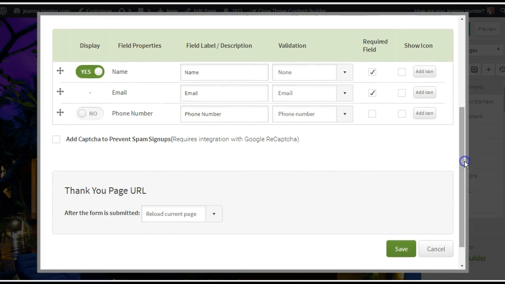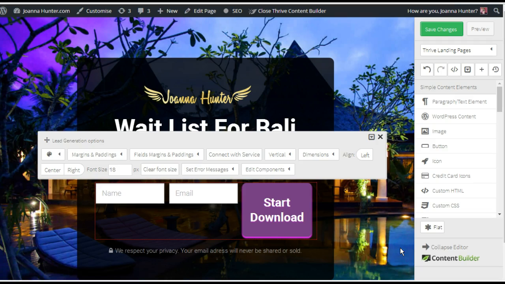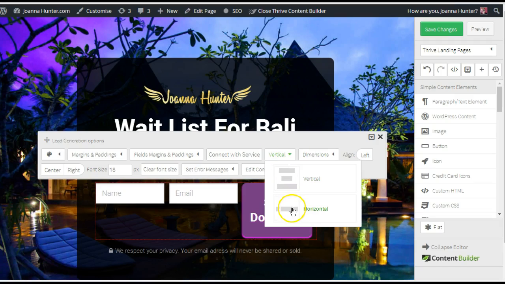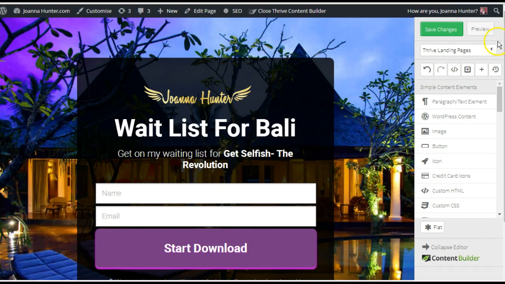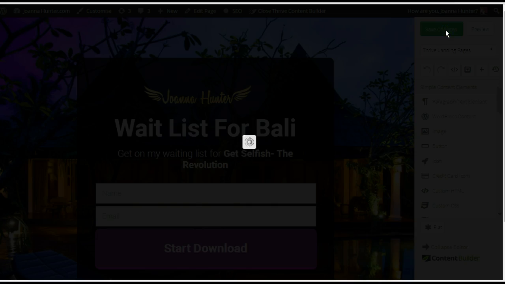At this little integration at the bottom here, I could have a thank you page that I could set up, so I could pick redirect to a URL and then I could pick that. But what I'm going to do is just reload the current page and then hit save. And as you can see, it is there. So I've just hit vertical there, and once I've done all that, I'm just going to hit save changes.